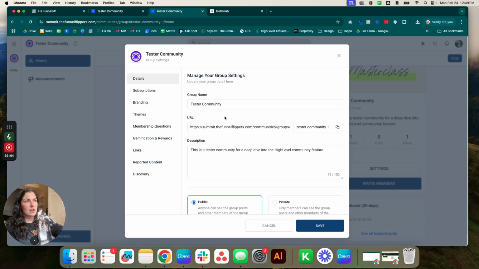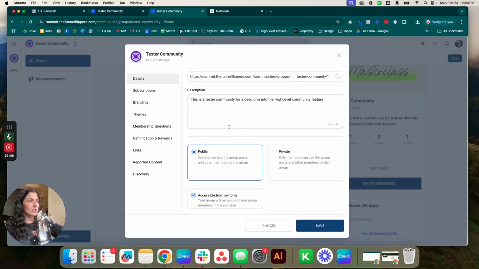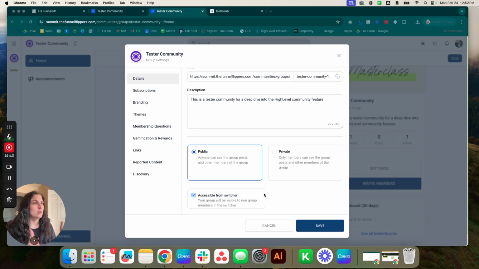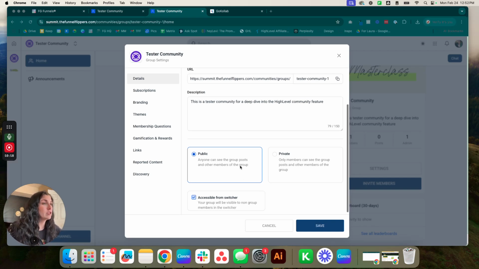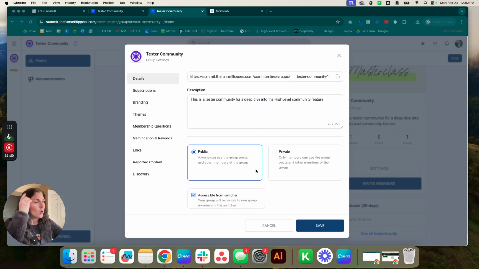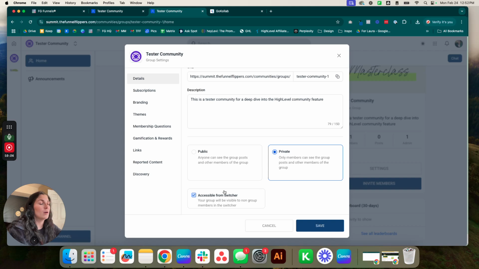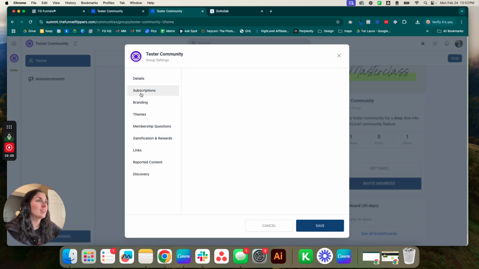Inside of your settings, you can of course update your group name, your URL, and description. You can make it public or private. You can also update it so that anyone can see the group posts, and other members of the group can also see the group posts. Or what I recommend is to make it private so that only the people inside of the group can actually access the information.